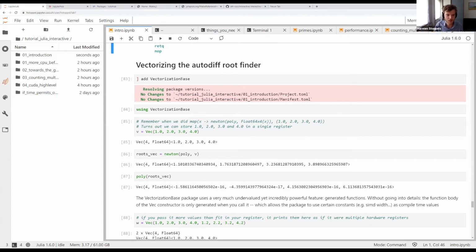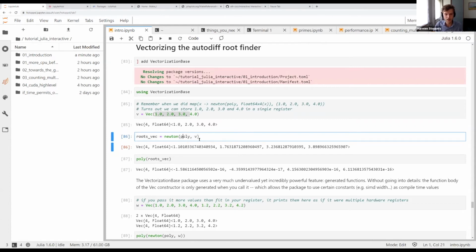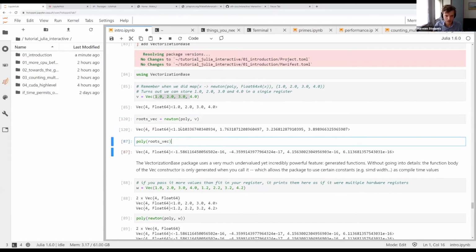So there is this package called SIMD vectorization base, and I really like it. It's a very interactive way to do vectorization by hand. And this is, for instance, a constructor. I'm giving it 4 numbers, and out I get this Vec thing. It has length 4, and it stores 4 Float64s. That's kind of neat. And then I might want to run Newton again on my polynomial function with the vector now as the starting point. And it works too. And I might want to verify the results and evaluate.